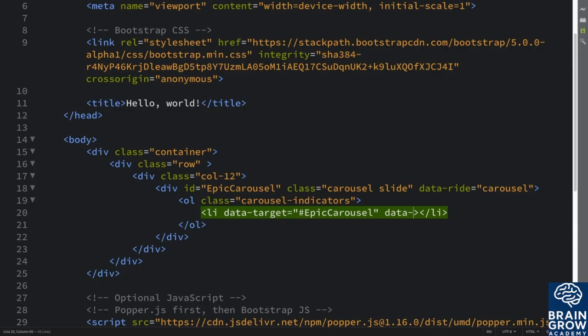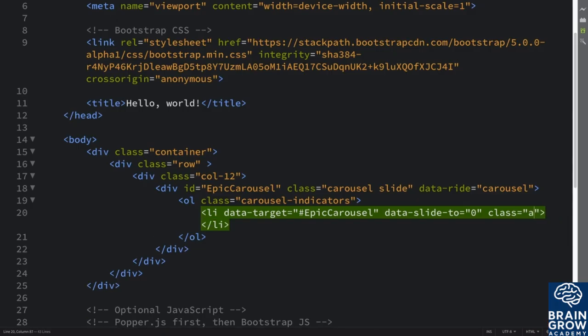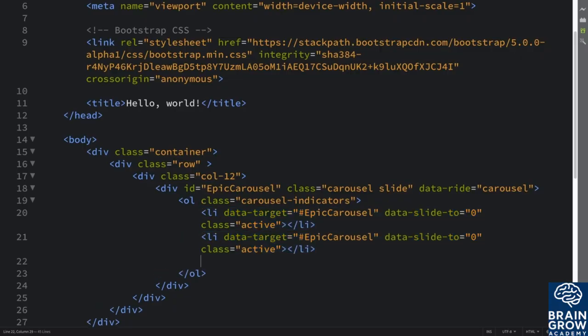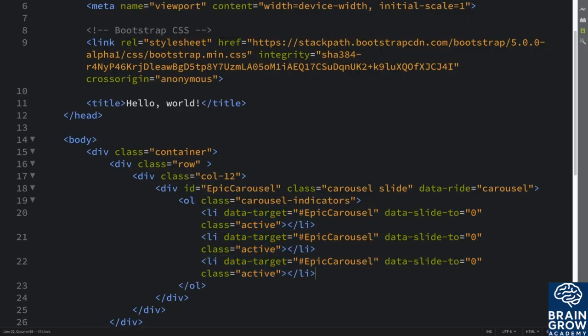I'm going to put data-slide-to equals 2, and you just put a number. The first one you just put 0, then increment it by 1, so 0, 1, 2, 3, 4, etc. I'm gonna put a class of active because this is the first one that will be active. If you want the second one to be active by default, or the third one, or the fourth one, feel free to put active there.